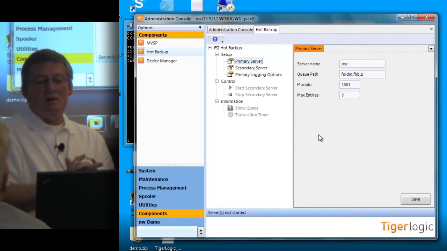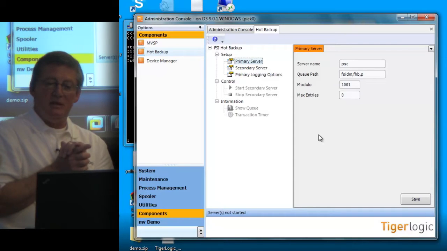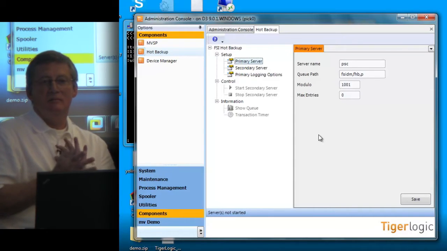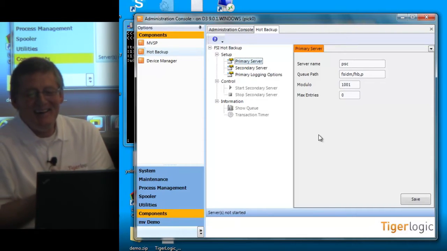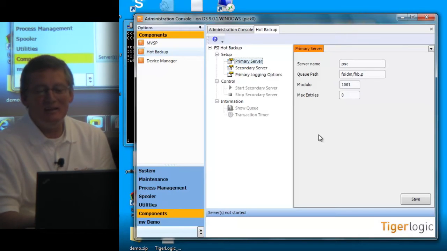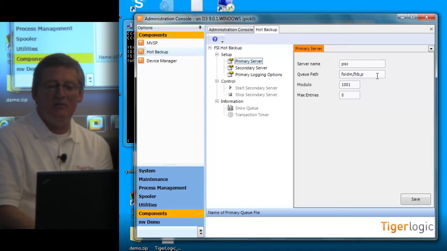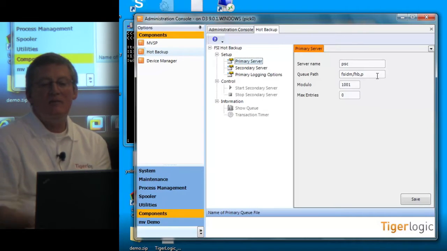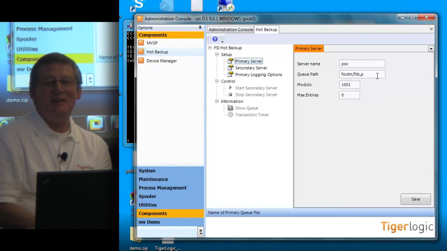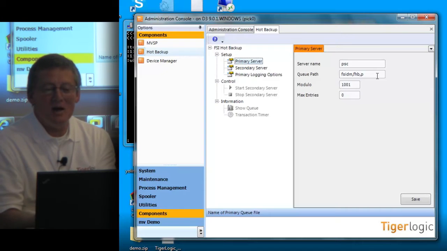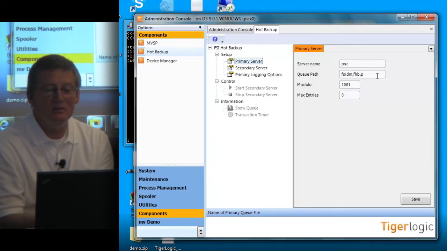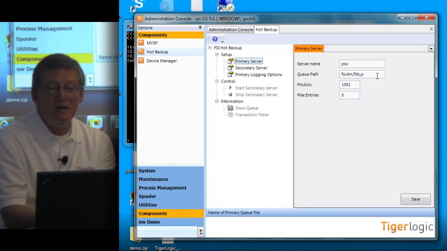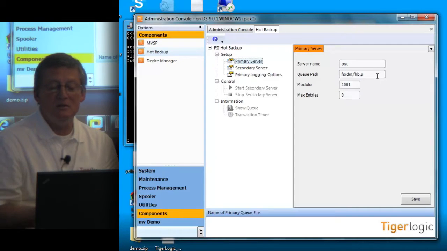Setting up the primary server, the server name by default is PSC, which is Primary Server Control, or stands for something, I don't know. The queue path is, as you can see, the fully pathed FSI file. So it's the FSI DM account. FHB is the file name, and P for primary is the data level. Modulo of 1001. Looks like as I was running through this prior to setting this up, I chose 1001. And the max entries is 0. That means that it's unlimited.